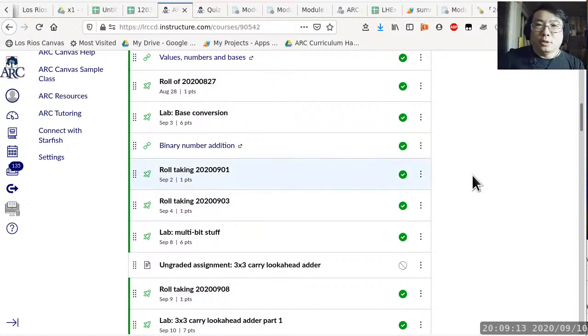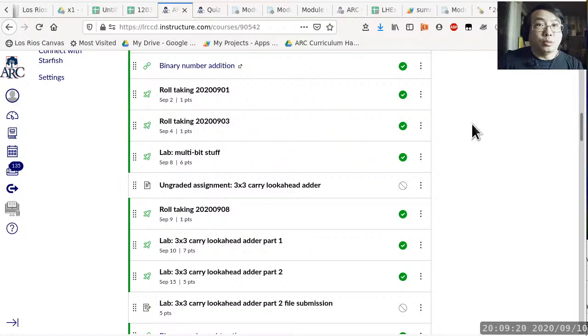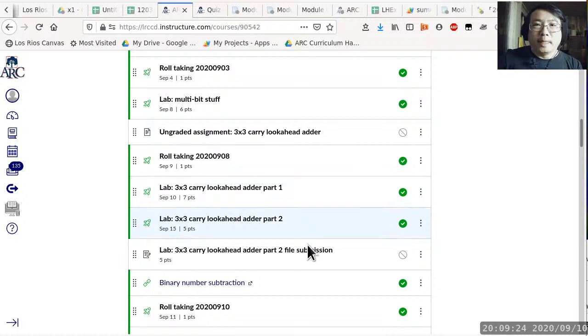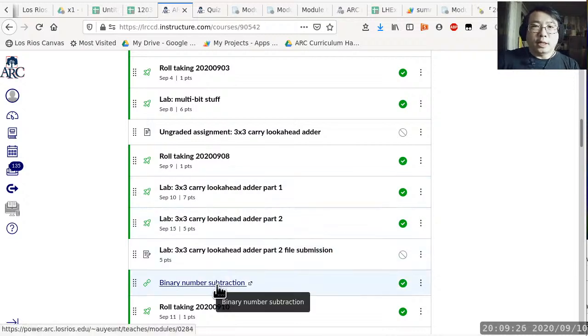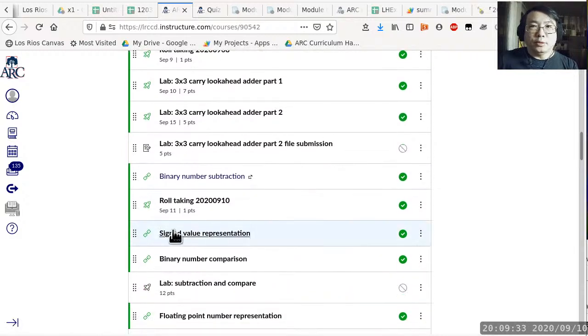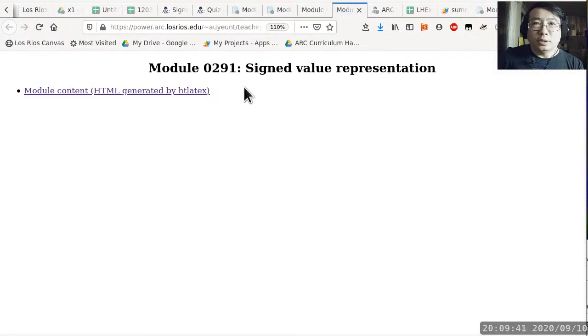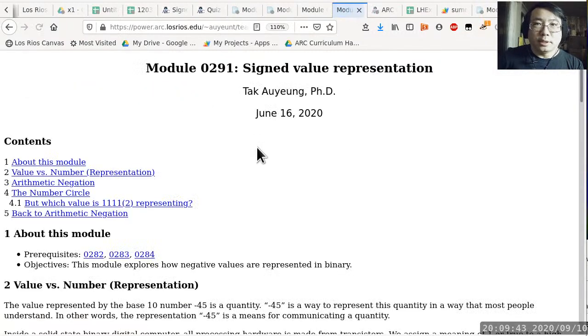All right, so what we're going to do now, let me check the time. We have 10 minutes left, so we can at least get to the conceptual part of today's new topic. We are pretty much done with subtraction already, and today's row-taking word is "negative," because I want to get to signed value representation. So let's click on it, and I'll give you an overview in 10 minutes about what this is all about.